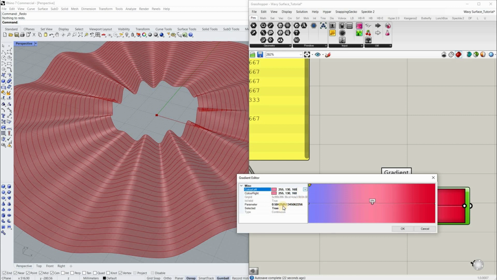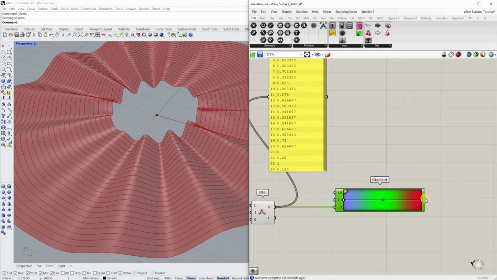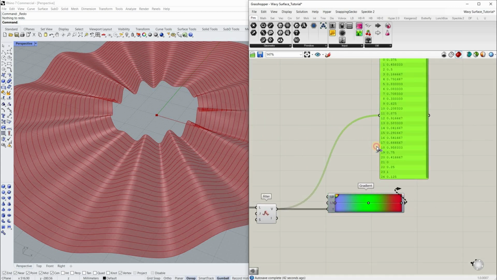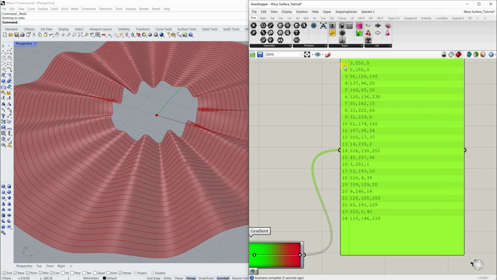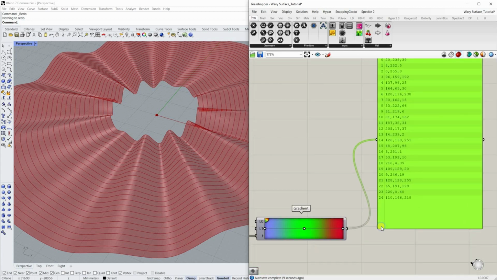Okay, so just click on the dot, make it green. Okay, and I'll make it green again. Okay, and then this one, I guess we can leave it as red. Okay, so that's all right. And then when you say okay, it shows you that the range has been applied. And over here, if I connect this into the panel, we already have color values here from 0 up to 24. So we have 25 colors.